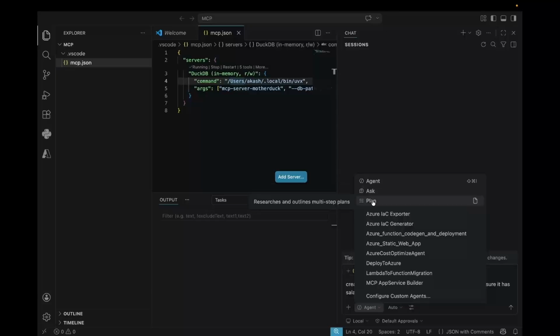And then there is a plan, where you research or go step by step through something. In case of complex tasks, you generally go with the plan approach. So we have three possibilities. We go with agent because we even want to write this file. Why? You will come to know a little bit later.